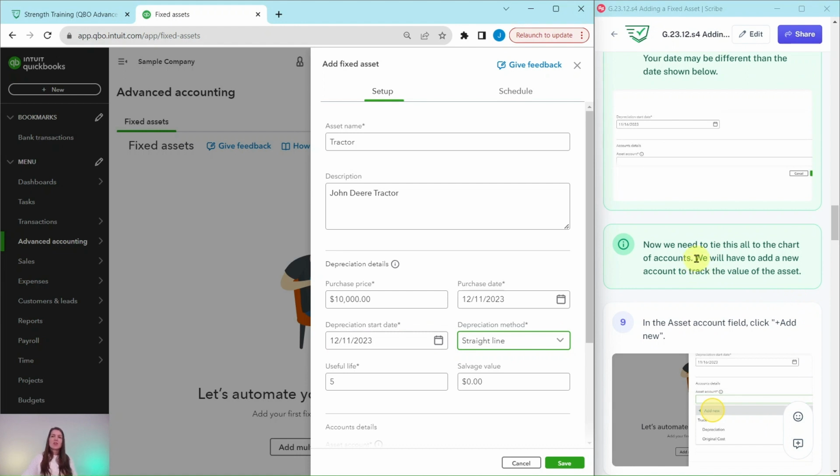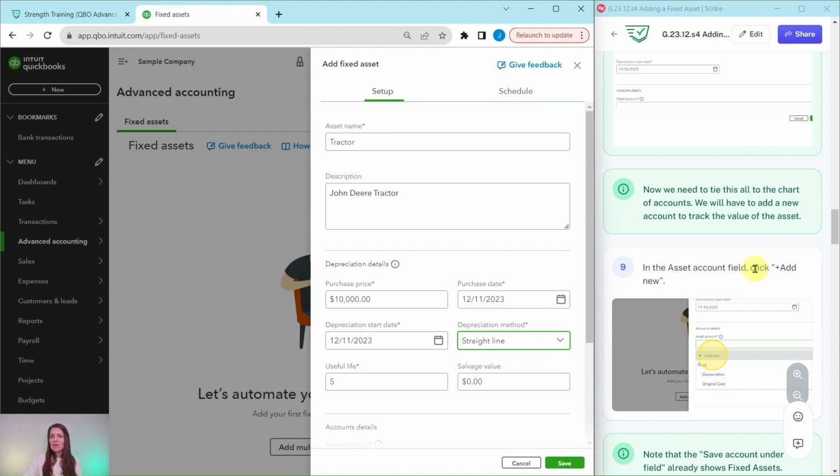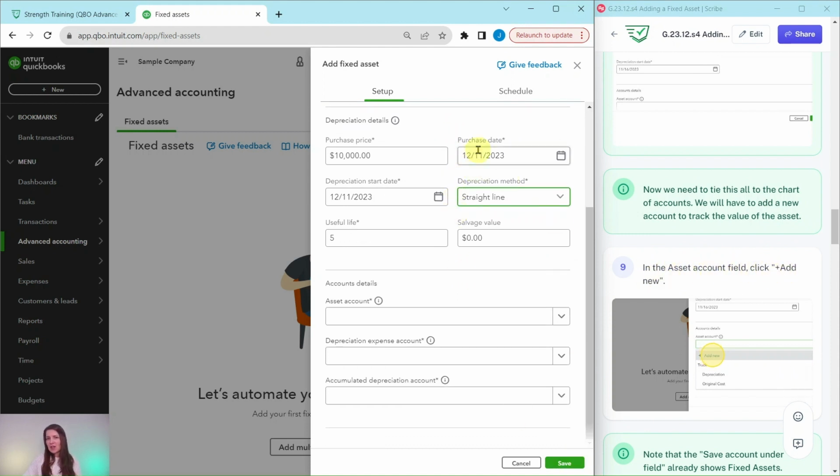So now we are going to tie this all to the chart of accounts. We will need to add a new account to track the value of the assets. So in the asset account field, we need to click plus add new. And as another note here, the purchase date is again also going to default to today. Once again, in a real life scenario, make sure that these dates are absolutely correct based on what it is that you are going to be adding.